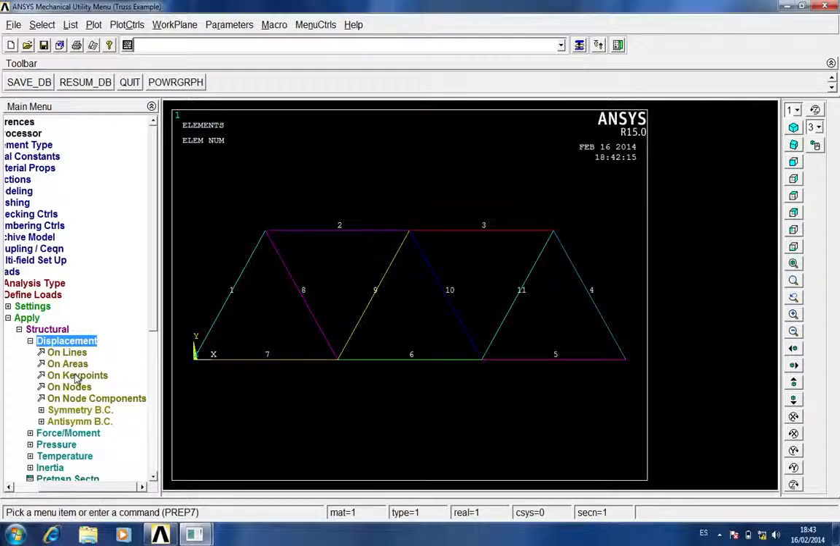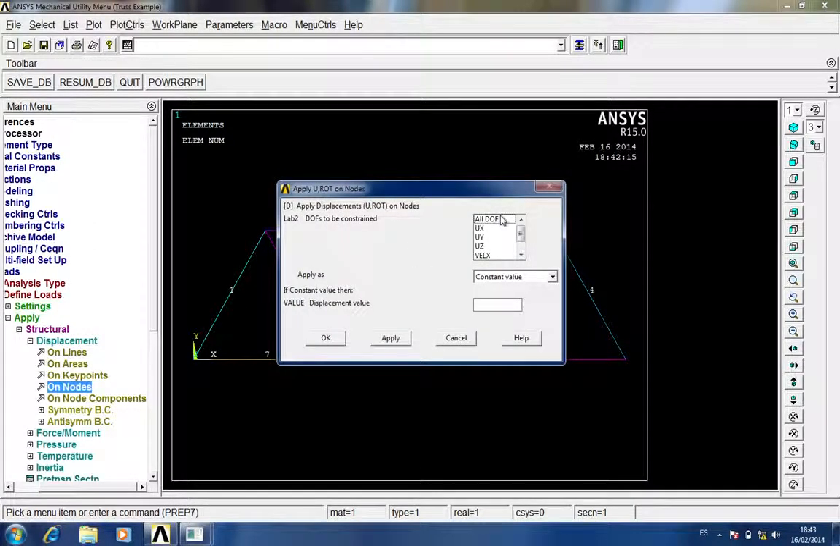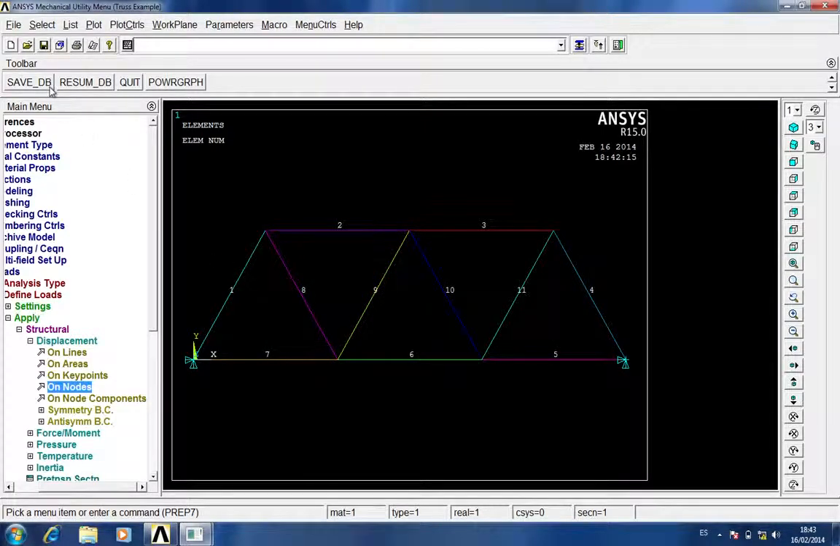This is very important. If you define that the key points are the ones that cannot move, in this case, both nodes and key points share the same location and share the same characteristics. But in other types of elements, they do not. So we better choose nodes, and we're going to pick this one and this one, and we click OK. Then we're going to tell the program that every degree of freedom is going to be restricted, 0, and we click OK. That's it.